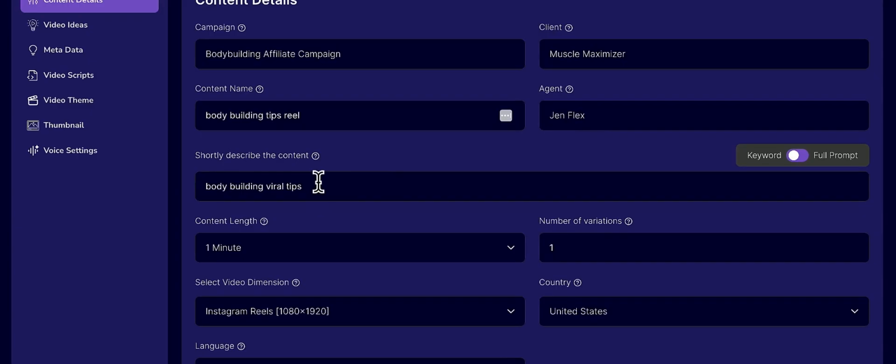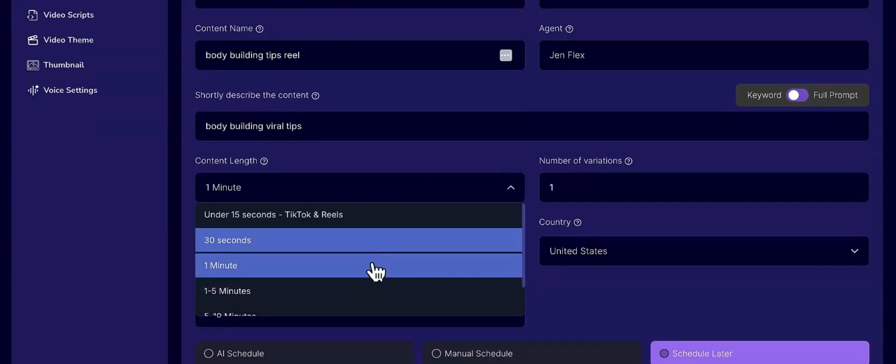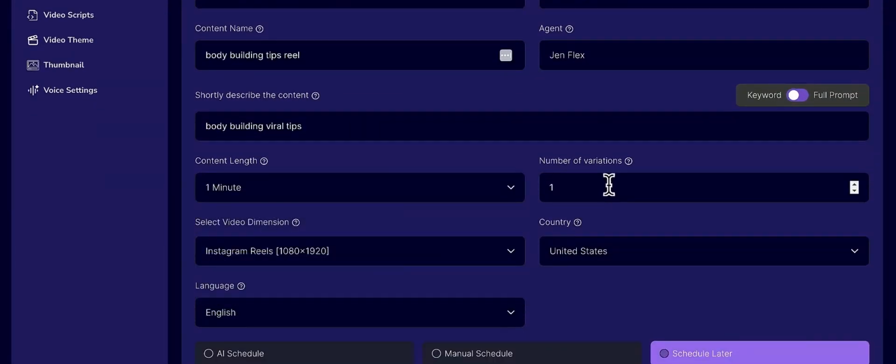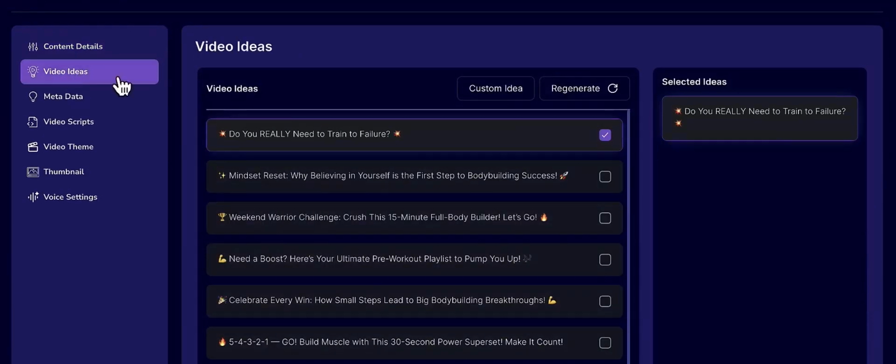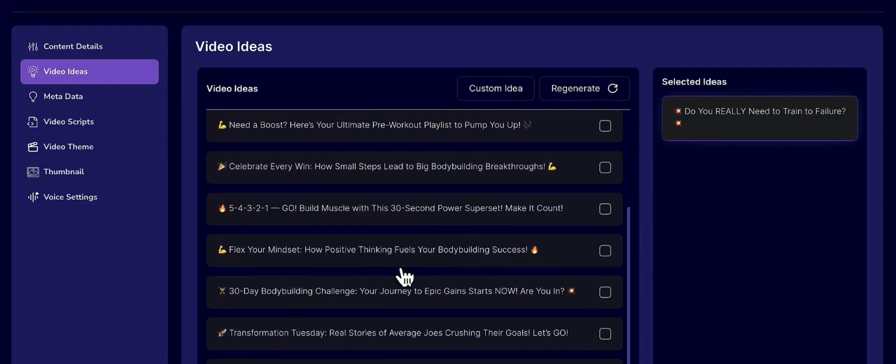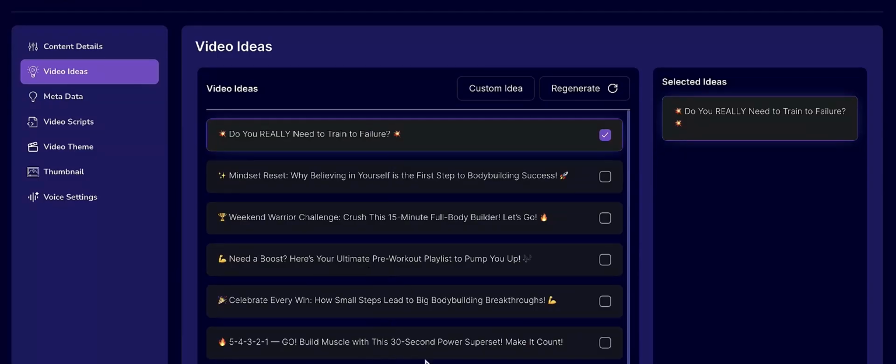We can describe the content with one keyword here, or go to the full prompt if we want for a more detailed result. Choose how long we want the video to be approximately, the number of variations, then hit next. And then it will give us some video ideas here, so we can get the script exactly how we want. If you want to add your own custom idea, we just go up here to choose custom idea.